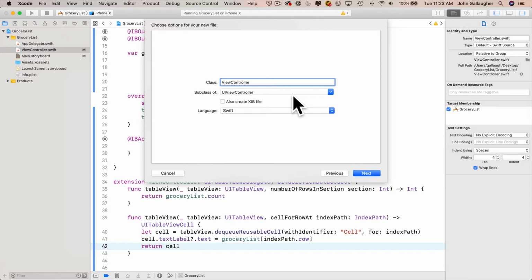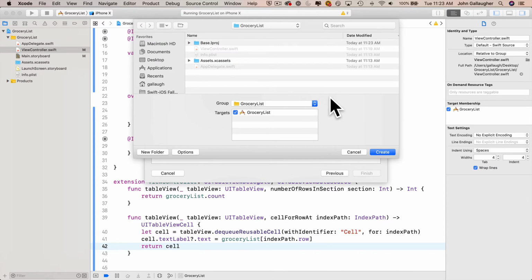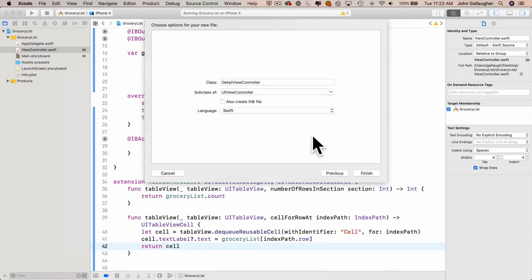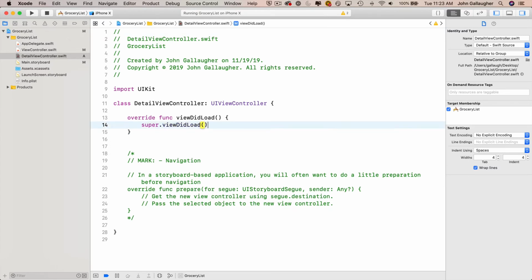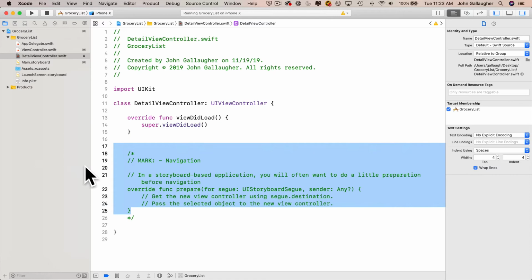I'm going to click on next, and you can see we're subclassing view controller, and I'm going to type in the name of this class, which is going to be detail view controller, so I just add detail in front. Select next and save this, and it's been saved, and I'm going to get rid of these green comments in here because I don't need them. They just take up room. So those are gone.